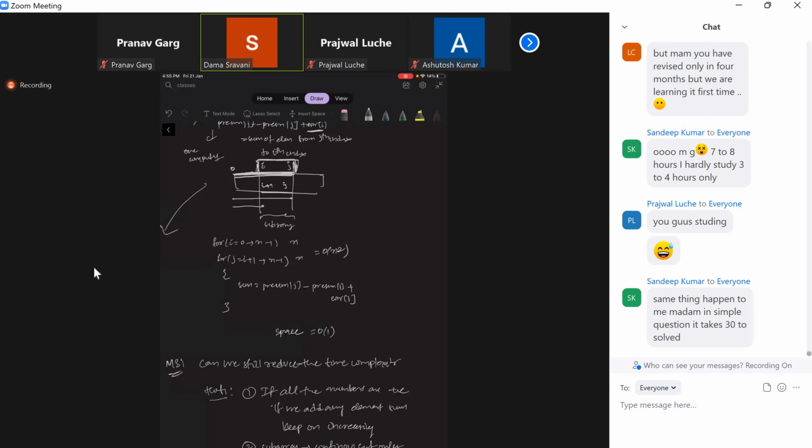Same thing happened to my mom. A simple question takes 30 minutes to solve. Yes, initially they'll take time to solve. Let them take it, but debug your code by yourself. When you debug your code and know your mistake, surely you'll not repeat it again. So that's the advantage. It's okay. Let things take time at the start.